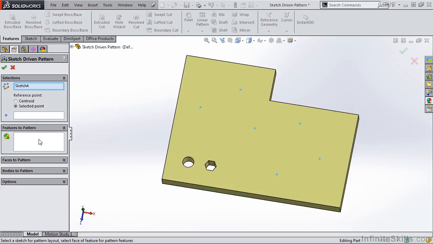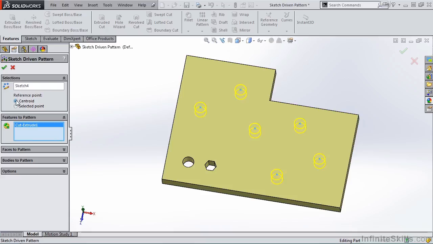Right below this, I have features to pattern. I am going to select the round feature. I don't see a preview, and that's because my reference point is set to selected point. It doesn't make any sense for a round feature, because we don't have any points on a round feature. So I need to change this to centroid. And now you see the preview on the screen.